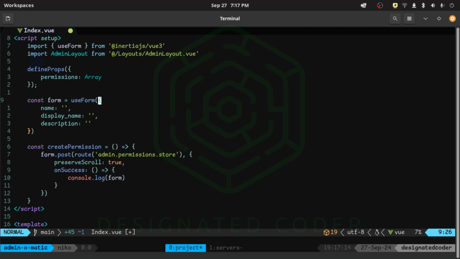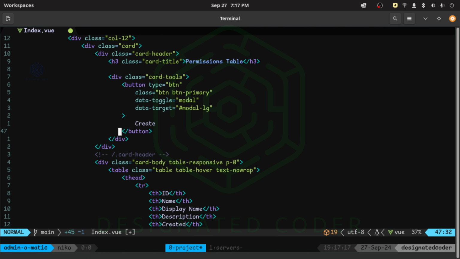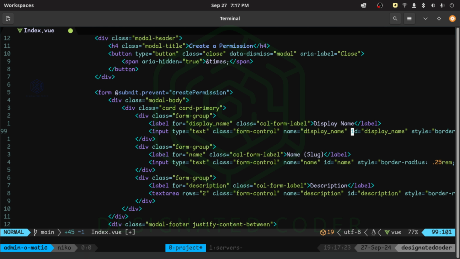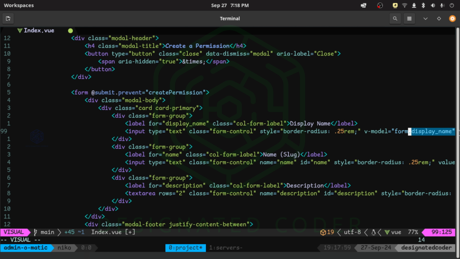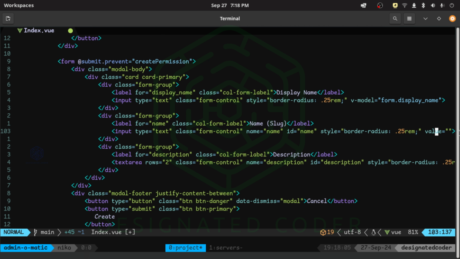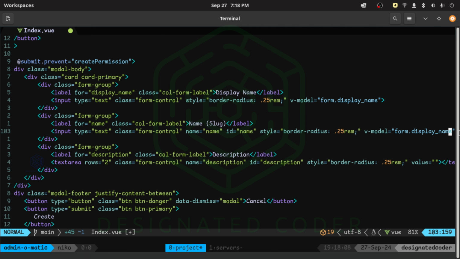So let's go and add the v-models so that we can send this to the back end. Those v-models are going to be on those inputs here. I'm going to get rid of these. We don't need these and they're taking up space. So where we have this value, we can just change it to v-model. And this will be form.displayName. I'm going to copy that, go down to the next one, and here will be name. Again, we'll get rid of the name and the ID.